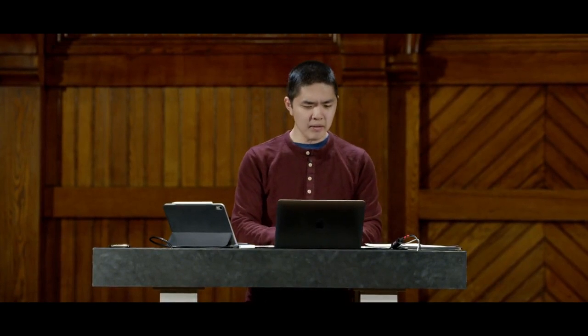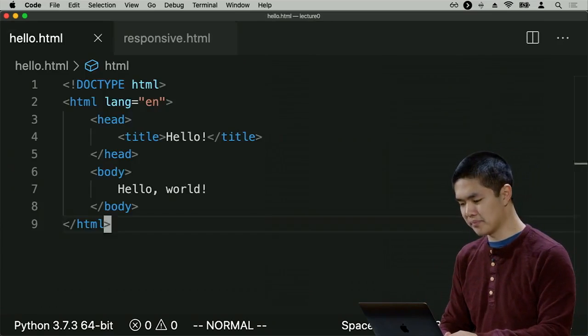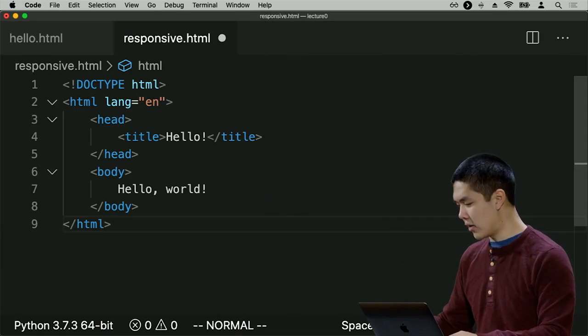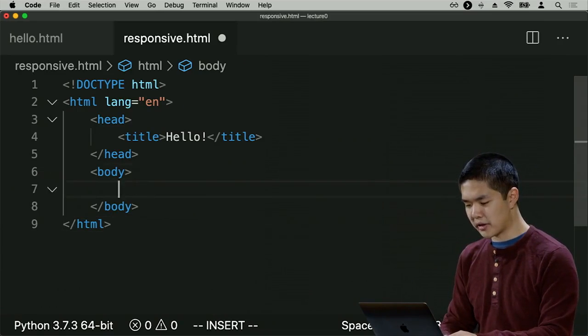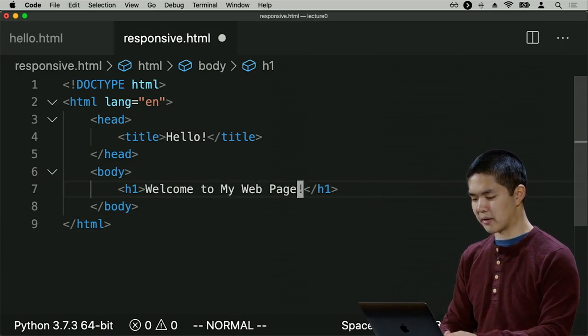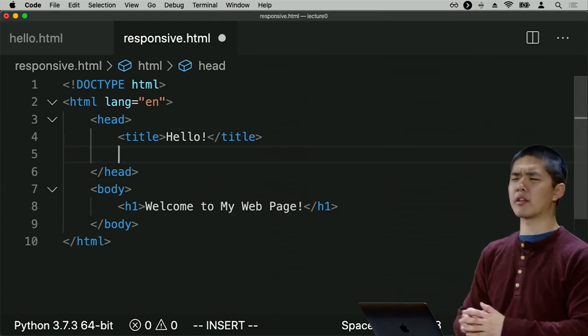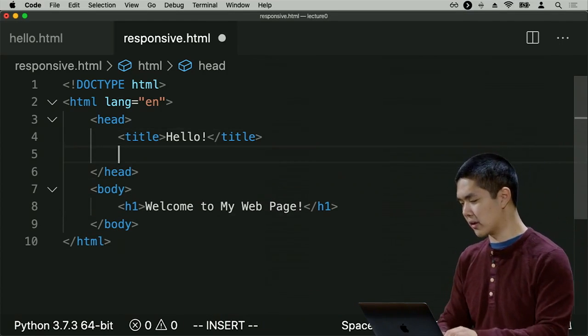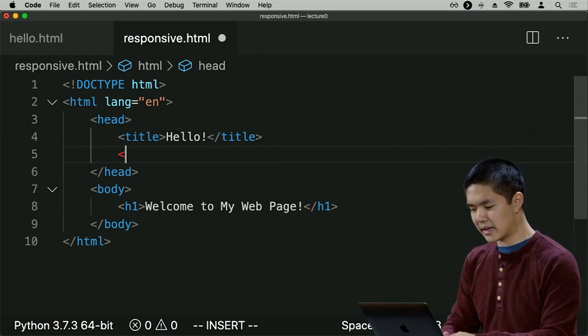depending on what type of page or what type of browser we're using to view it. So I'll go ahead and open a new file that I'll call responsive.html, because we're going to try and build a responsive web page now. And now I'll go ahead and inside the body of my page just include a big heading that says, welcome to my web page, for example.